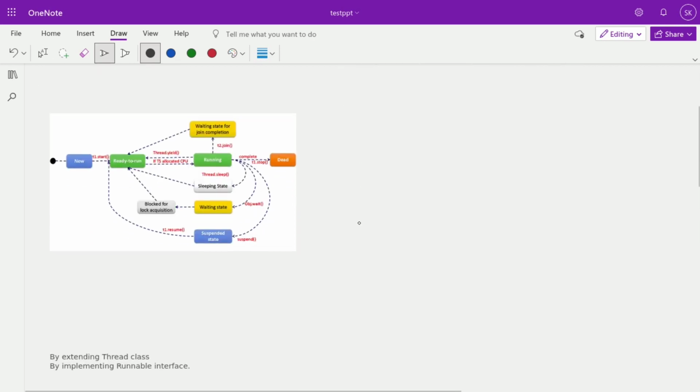With the example, we'll move ahead with the life cycle of a thread. Whenever a thread is getting created, one process has at least one thread. That's why we say a process always has at least one thread. Whenever a thread is created, it is in the new state, by t1.start. Whenever we call the start method, that thread moves from new to ready to run state, meaning it is eligible to run.